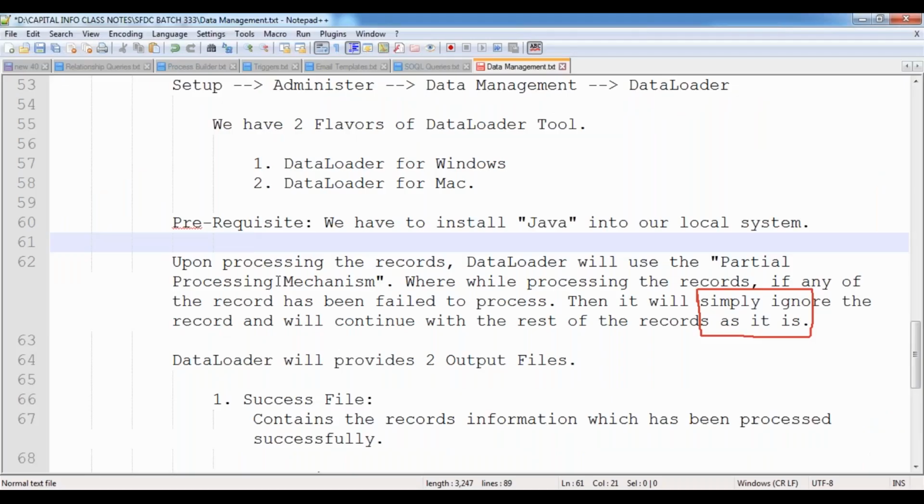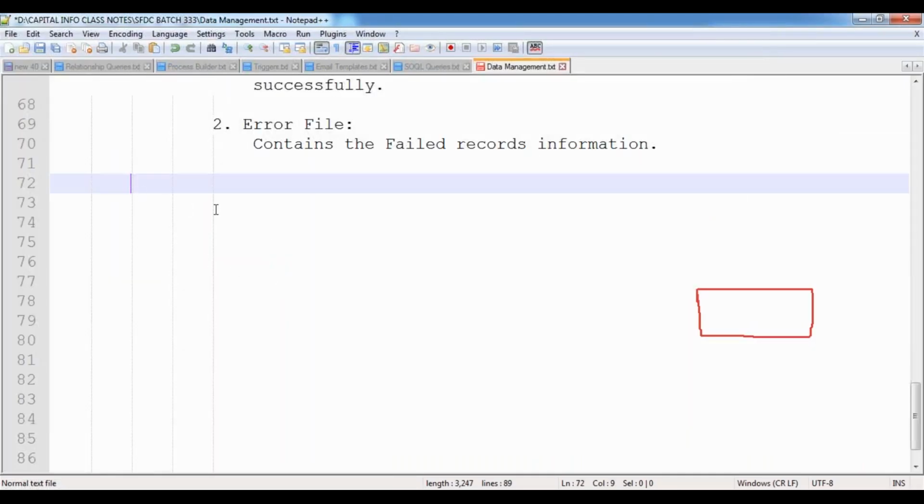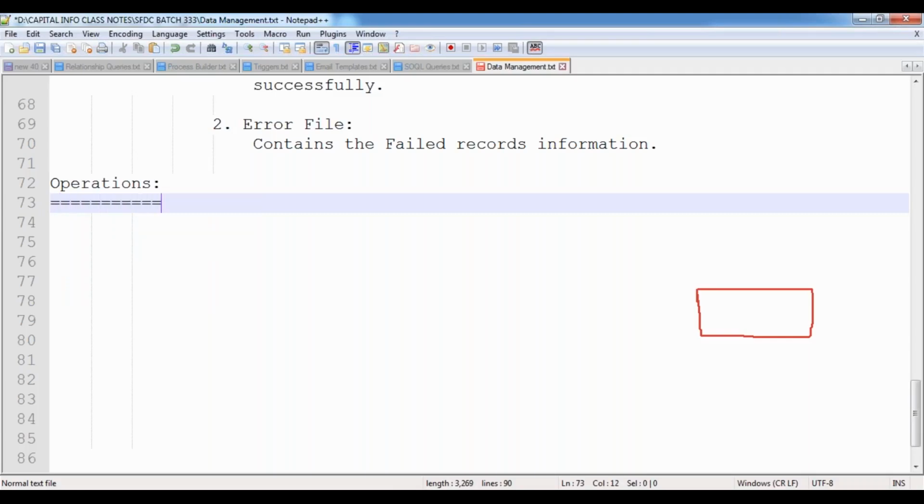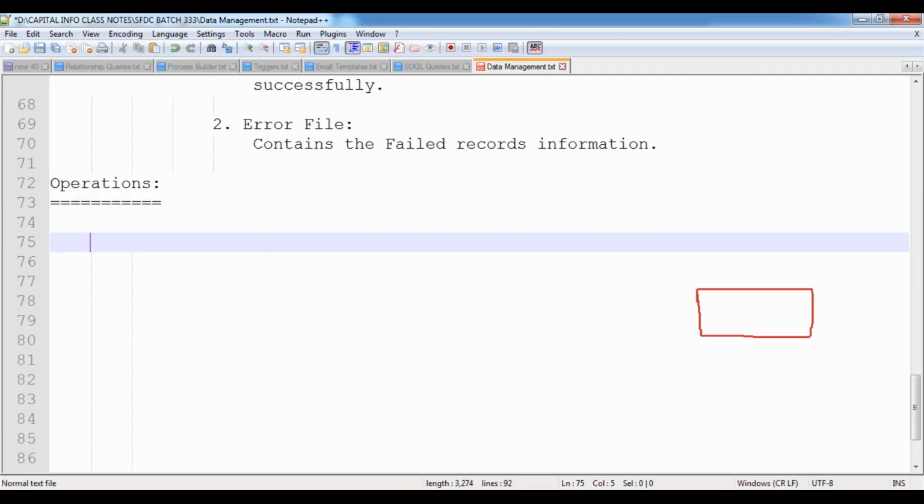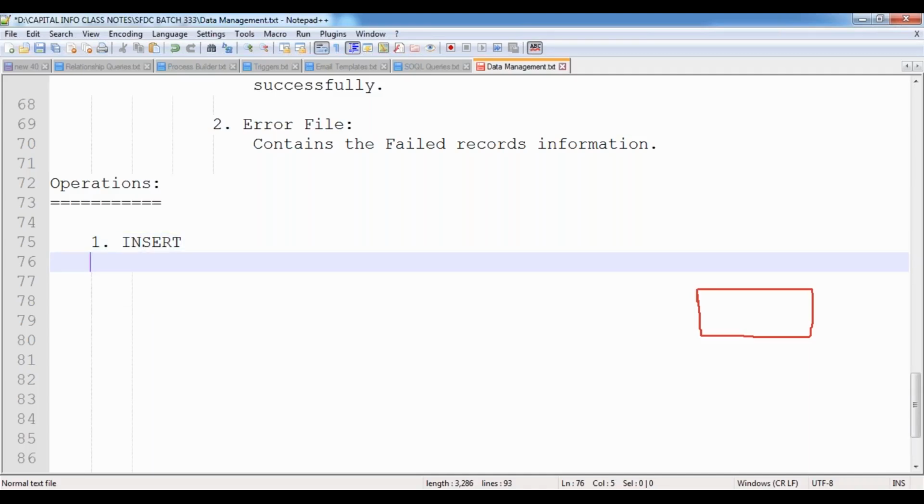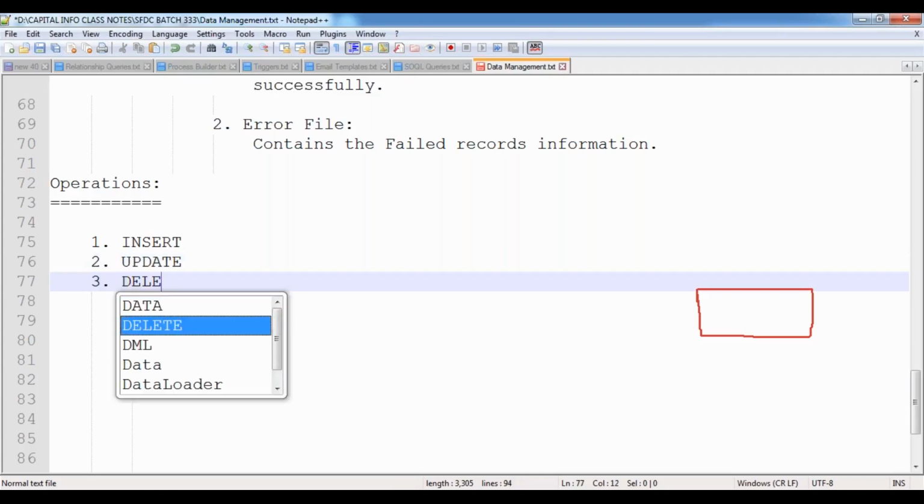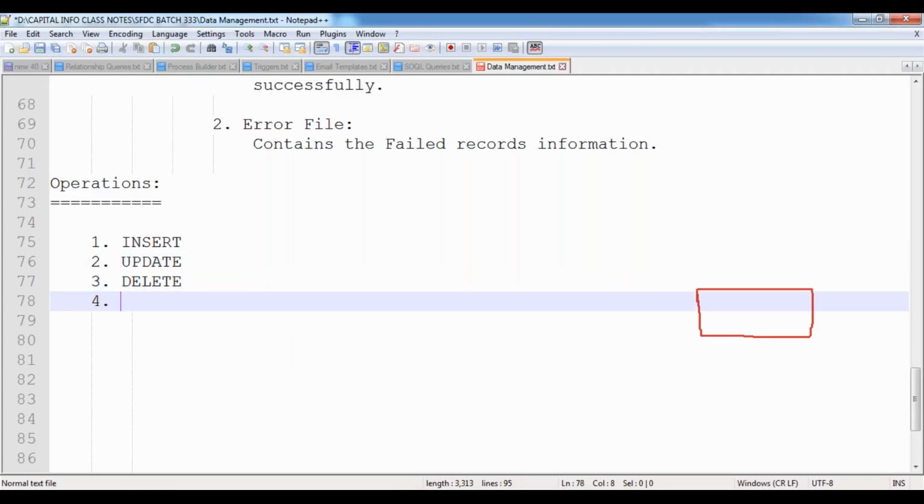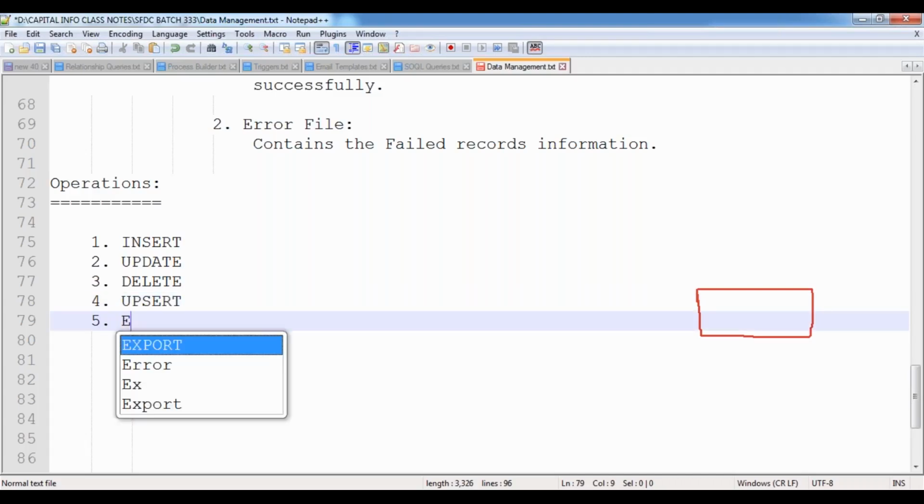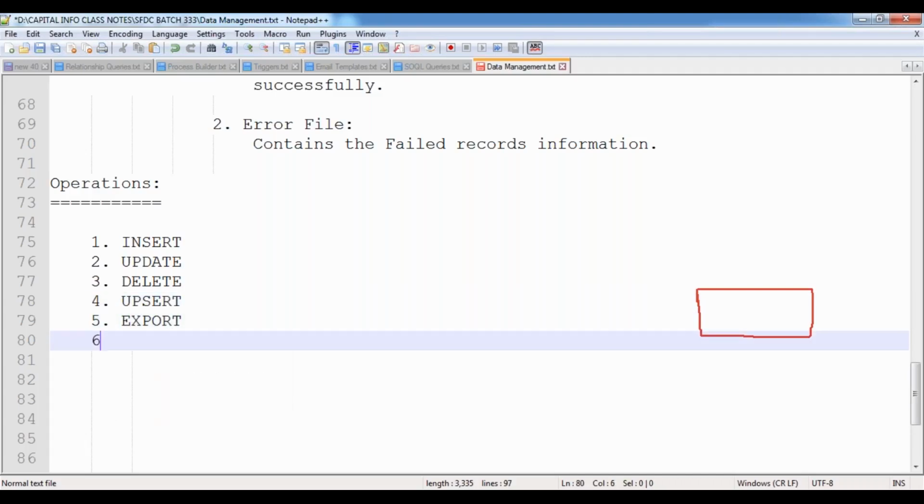Now, as part of the data loader tool, we can perform 7 operations. What are the various operations we can do with the help of data loader? The first one is insert. Second one, update. Third one, delete. Fourth one, upsert. Fifth one, export. Sixth one, export all.